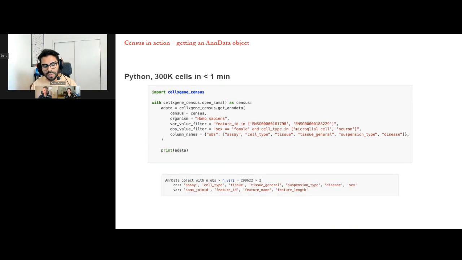This is another example that gets to the point of interoperability. We have equivalent examples for R, but I'm just currently showing you the Python examples, where we can very quickly and easily, following the same querying capabilities, export any slice of Census into AnnData to be used for Scanpy and other tools that work natively on AnnData.